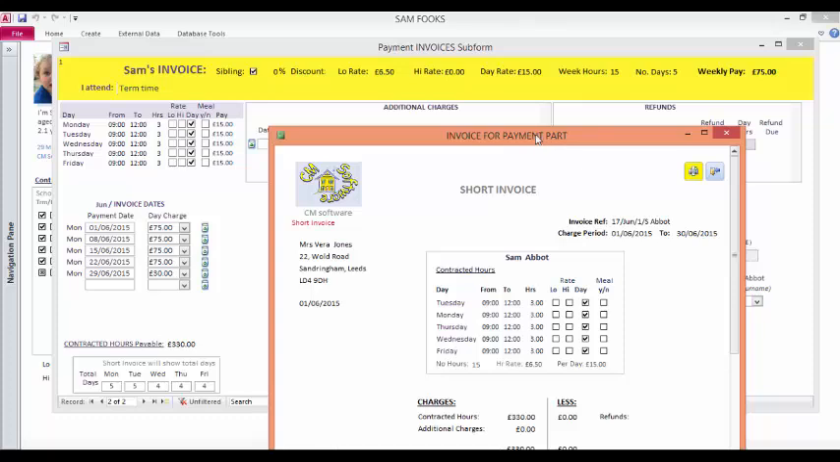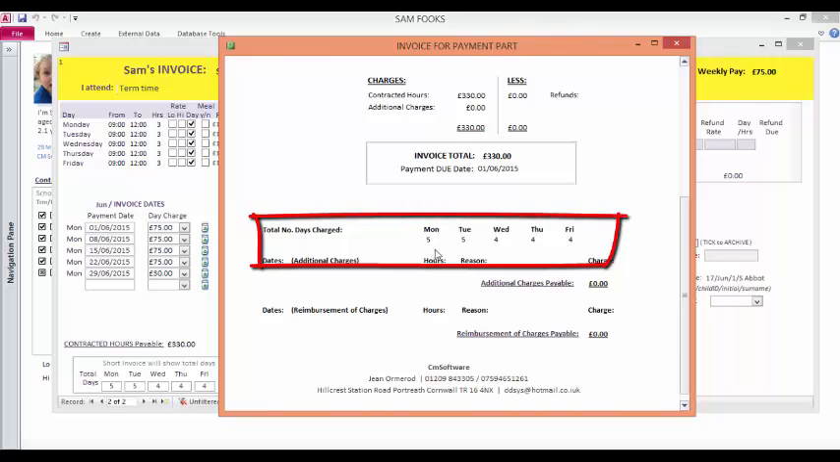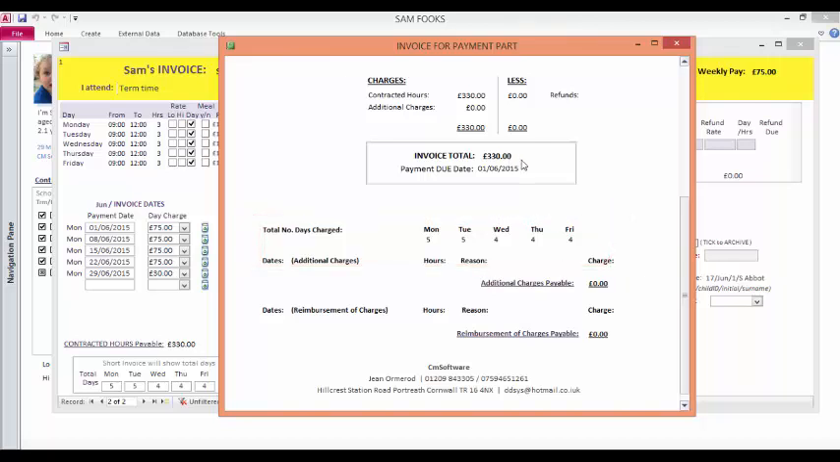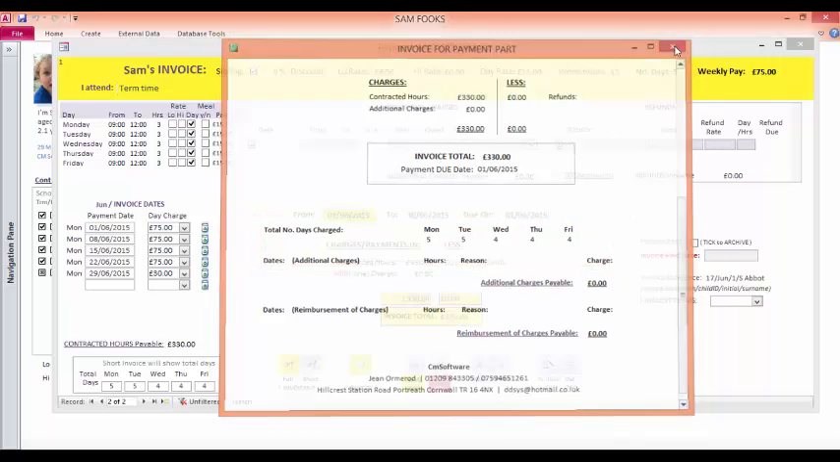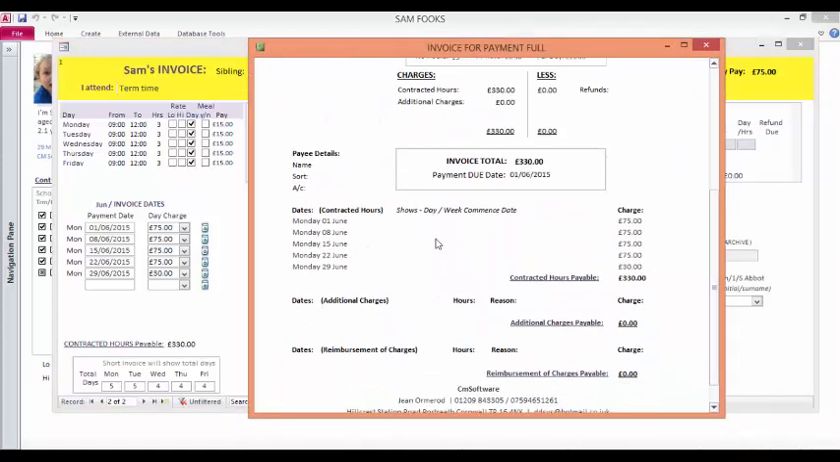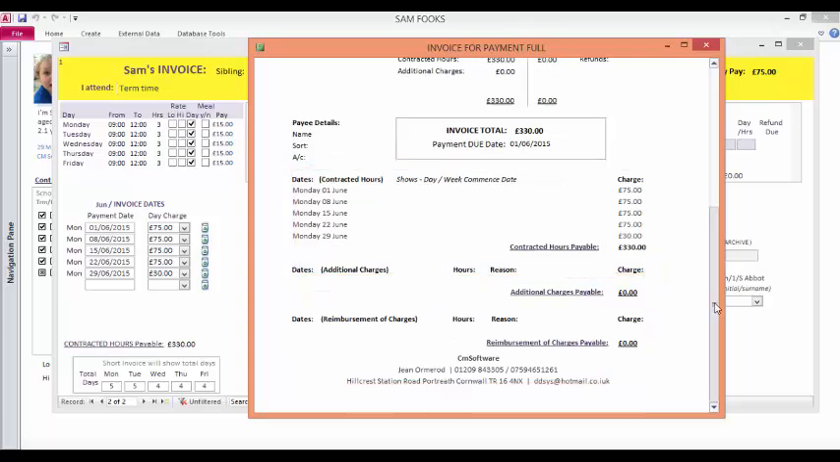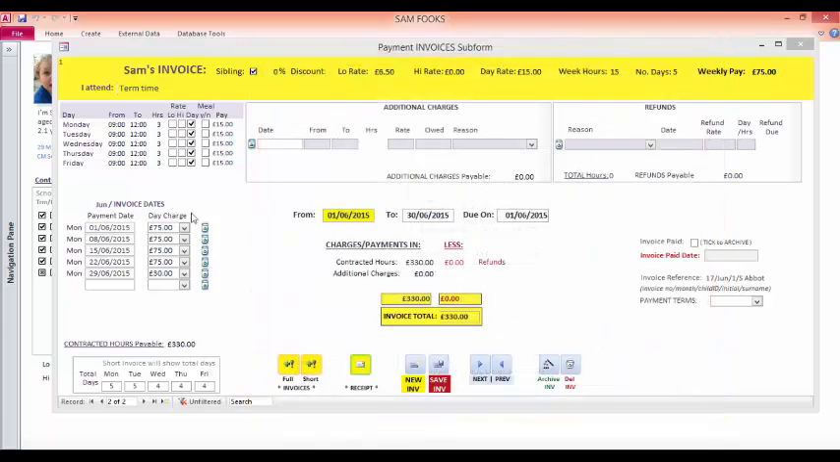Again, if you go into the short invoice for this, you can see that the number of days charged has come up, so the parent can see exactly what they are being charged for, and the total is there. If you were to go onto the full invoice, it will just have the days that you've put in there, but up here it does say the week commencing date. So you can use either one. But this just gives you an option of giving the parents a bit more information and having to put in less information for each invoice that you're doing.